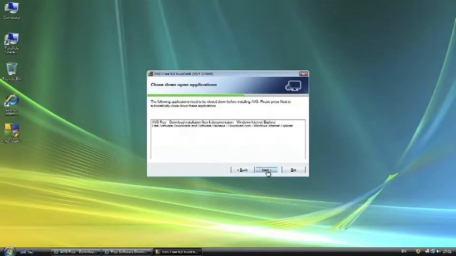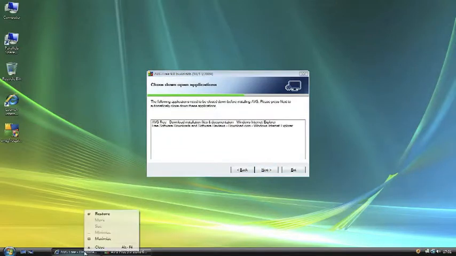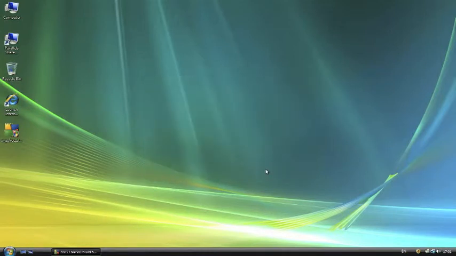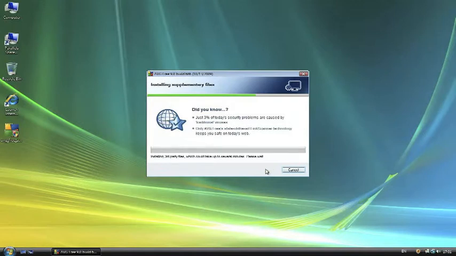And we're just going to install that. That's closing down an application, so we'll just do that. Close down the Windows for Internet Explorer and click next. It only asks you to do that because it's installing plugins to those applications. So yeah.